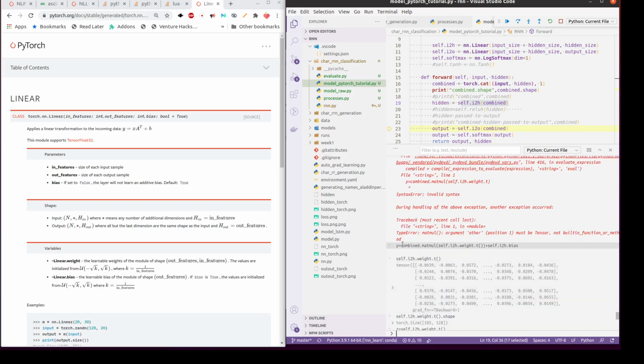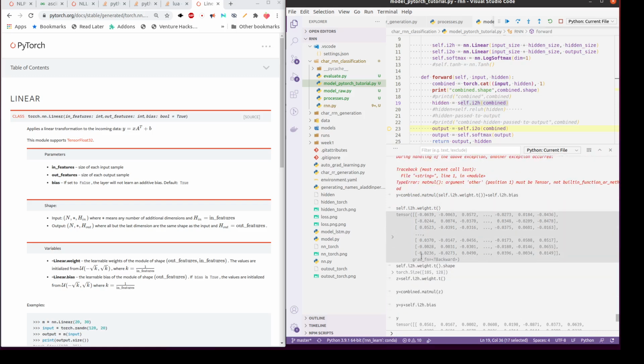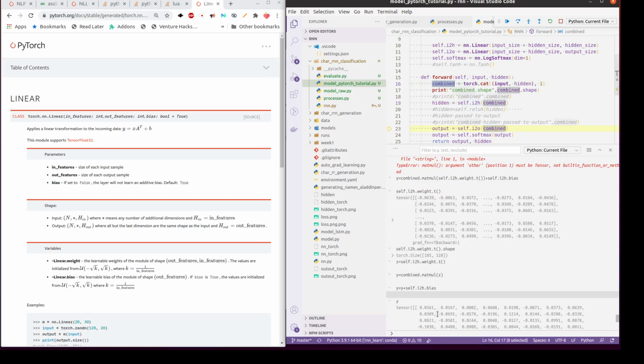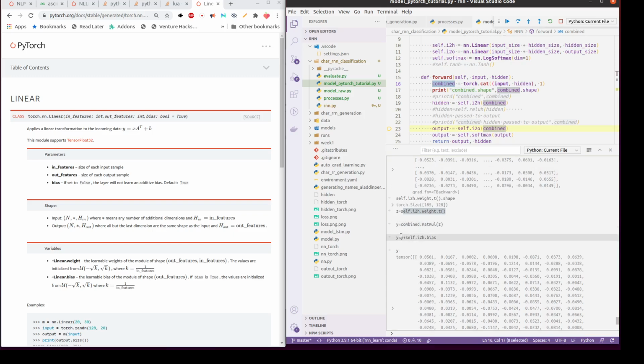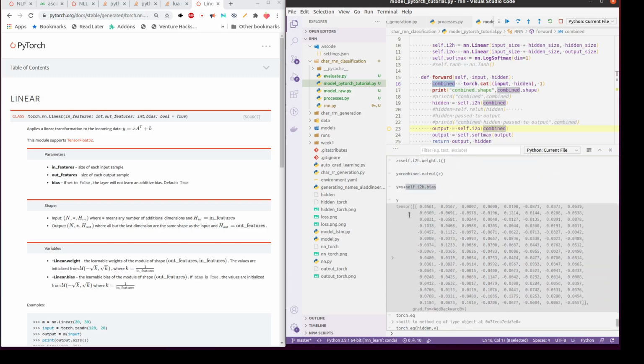So what we are doing manually here is, combined is our input. We are doing the matrix multiplication with the weights. We are first getting the weights of the I to H layer, then doing the transpose, doing the matrix multiplication, and then adding the bias. So we got this layer Y.